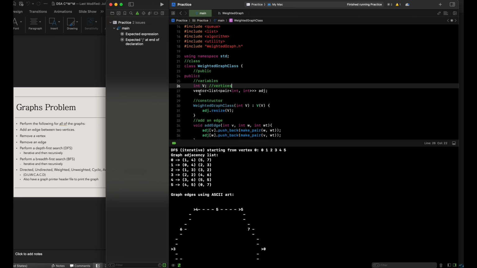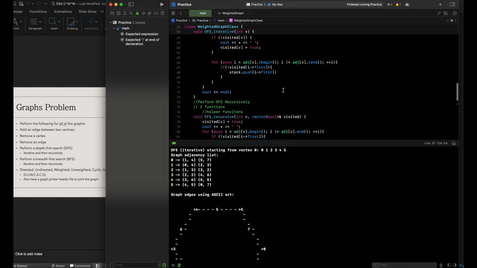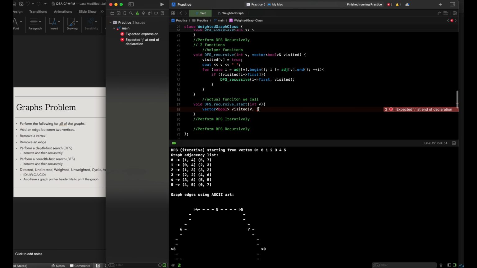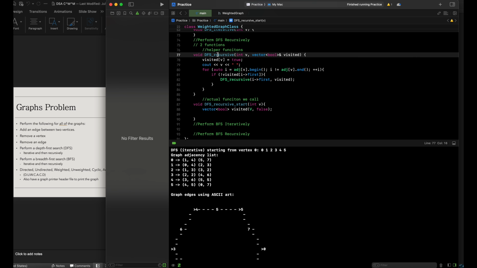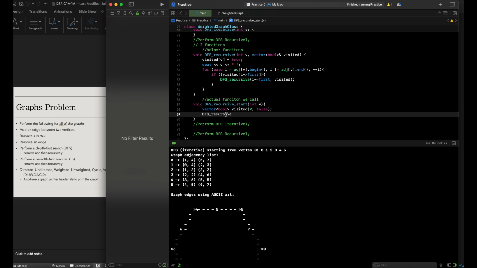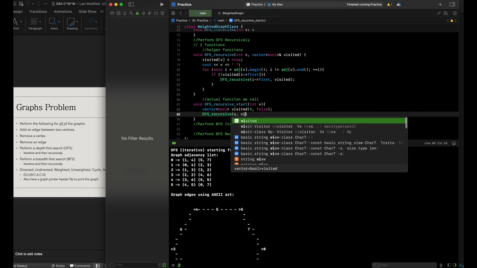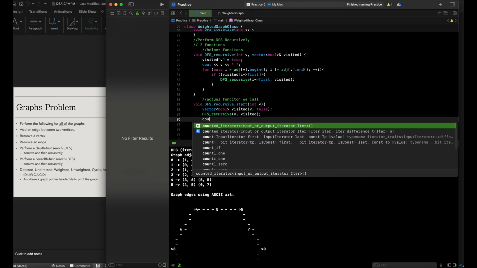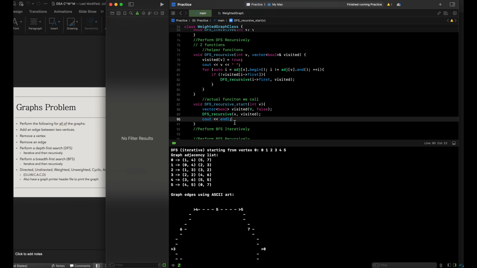Going down. There we go. Visited, and then we initialize this as false since we have not visited anything. And this is how we initialize our vector of booleans. Then we're going to call upon our helper function here, DFS recursive for v, indicating what has been visited. And then we're going to output until we reach the very end of our adjacency list.